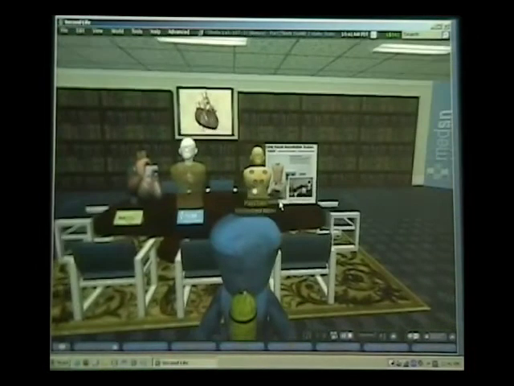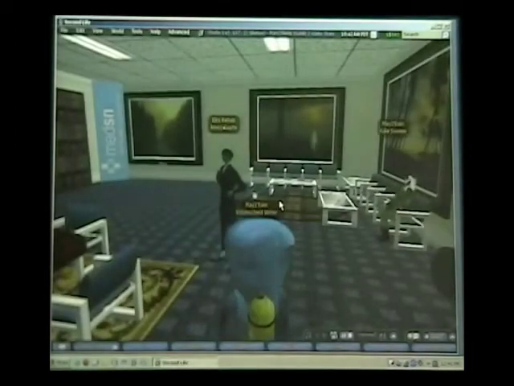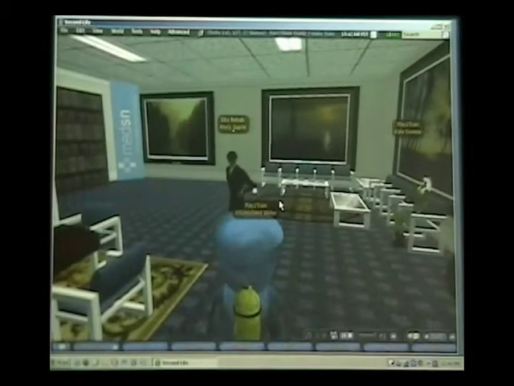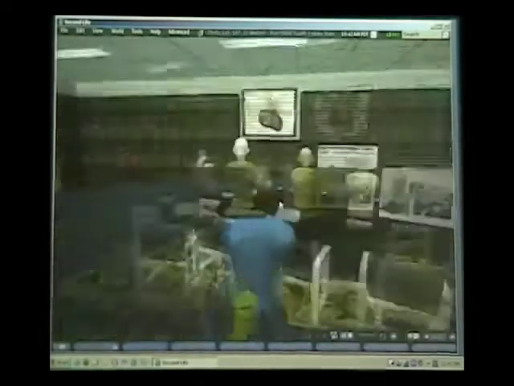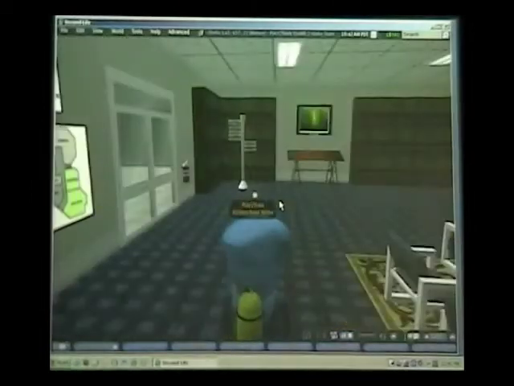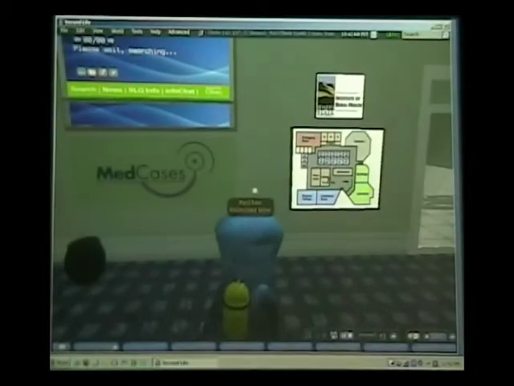Right. And then we have an MRI machine. It's not a high fidelity machine, but it was just to illustrate what other things could be done. So I'm going to teleport you again.